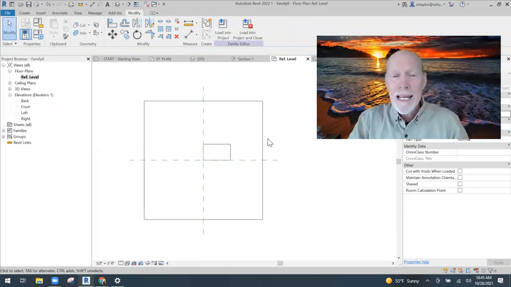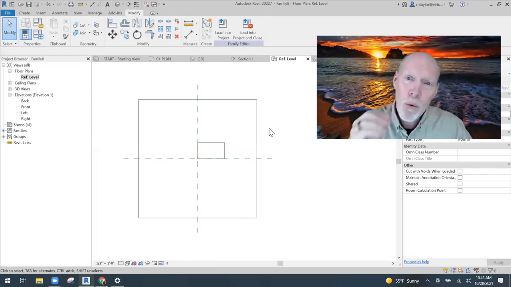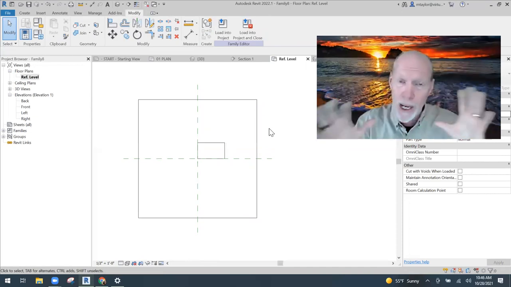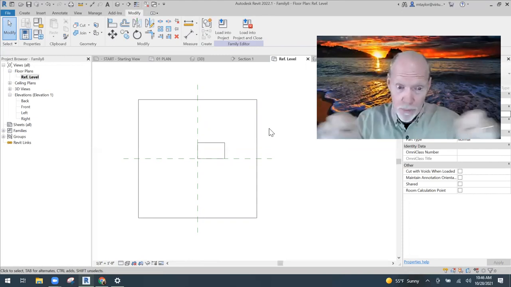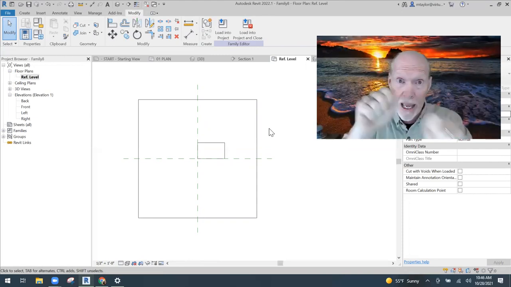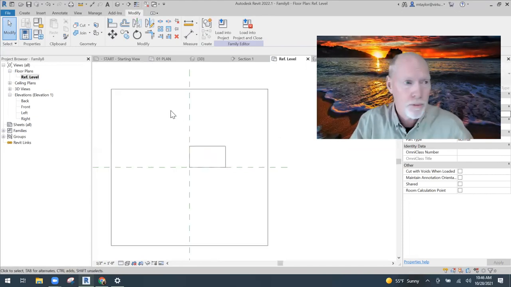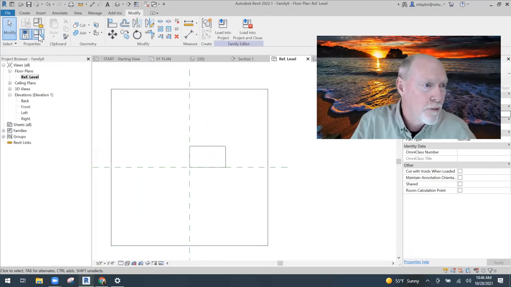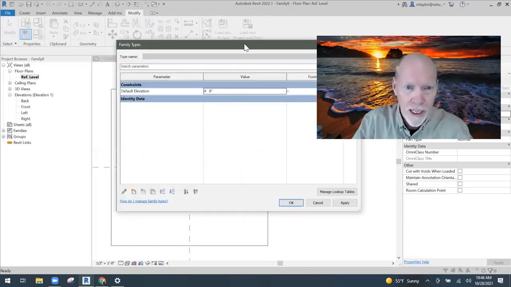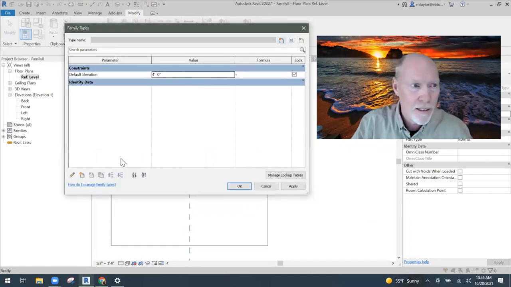Now, we need some parameters on this because I want the ability to stretch this thing to any size I want, any width or length or depth. We want it to control the depth and the width and the length of it. Okay, so here we go. Let's make some parameters. So I'm going to click on this little cube up here for family types. I'm going to click on that. And then I'm going to say we need some more parameters. So down at the bottom is the little create a new parameter button. So I'm going to create a parameter.